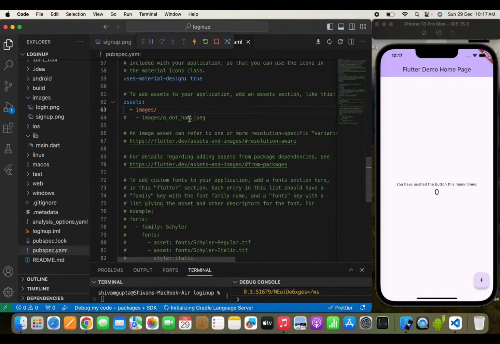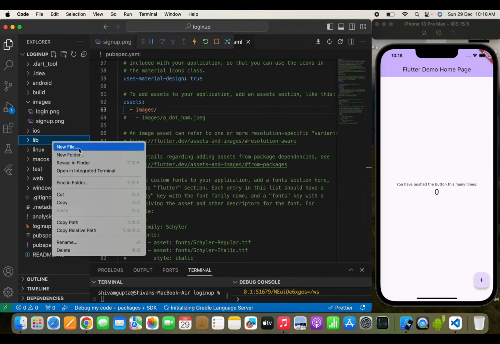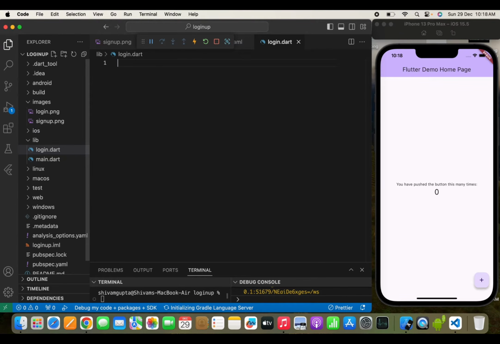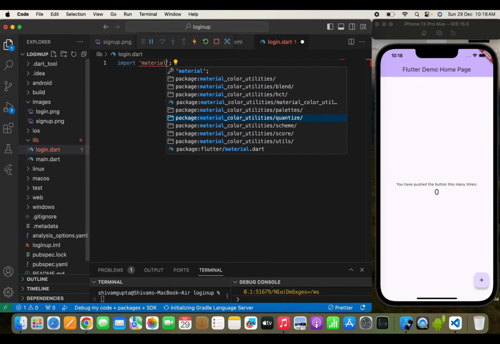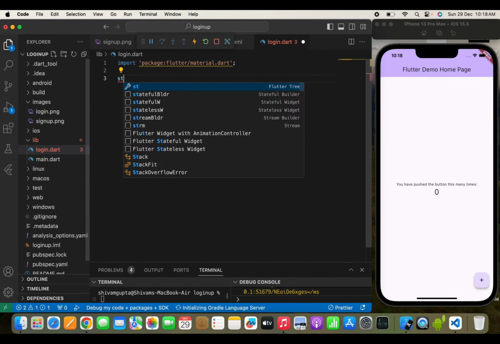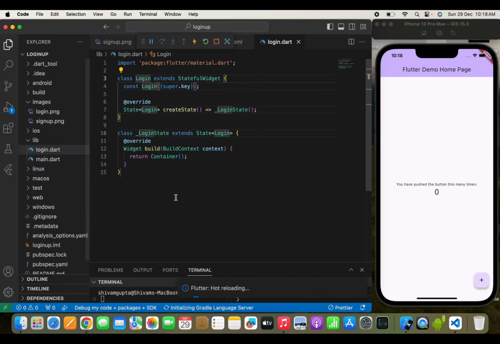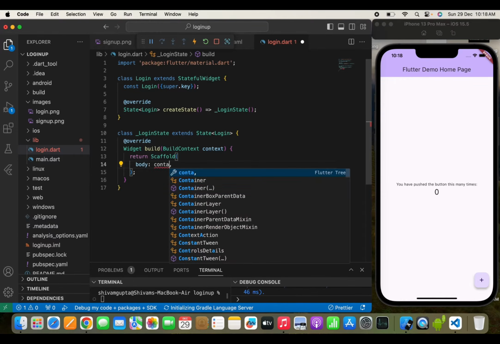Now once you have done all this, let's move to the lib folder and we'll create a new file named login.dart. First I'm going to create the login page, then I will teach you how to create a sign up page. First I'm going to import the package by using material.dart and we'll write a stateful widget named Login. And once we have written all this, we need to write a Scaffold, a body, Container, child, and a Column.